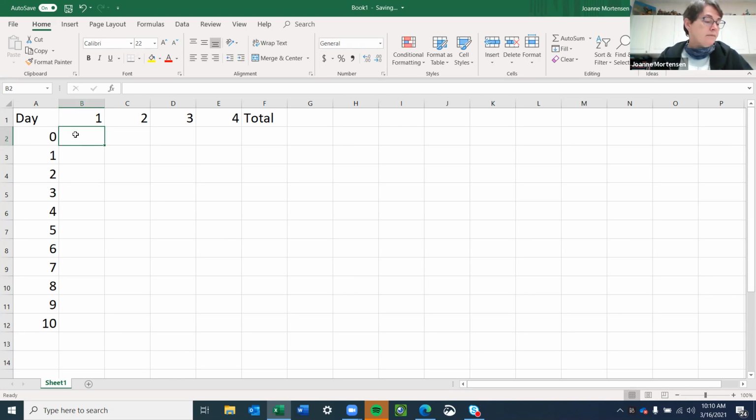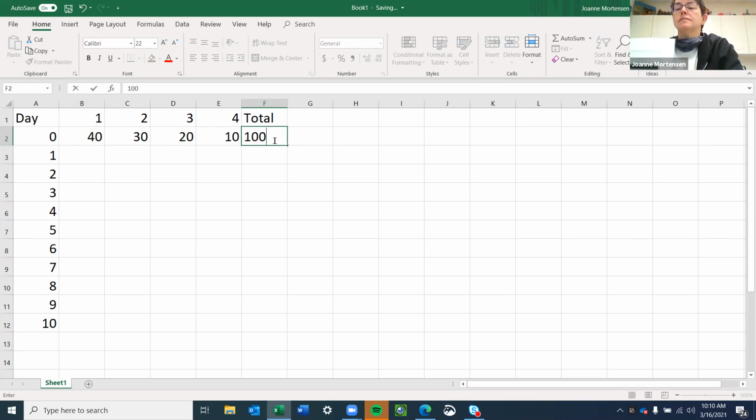So on day 1, and I am pulling this off my lab sheet. We went through, I finished up the lab, so I'm just going to use my numbers from here. So we had 40 to start with, and then 30, and 20, and 10. And our grand total was 100. I'm hoping you can see that. Okay. We'll go this way. It's right there.